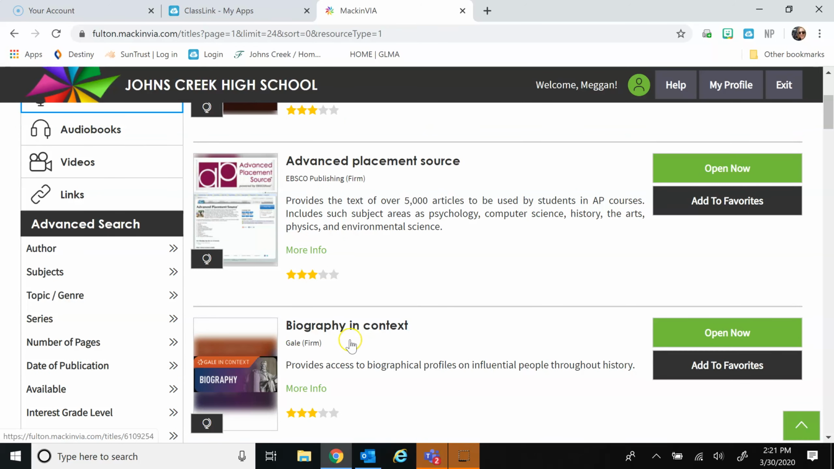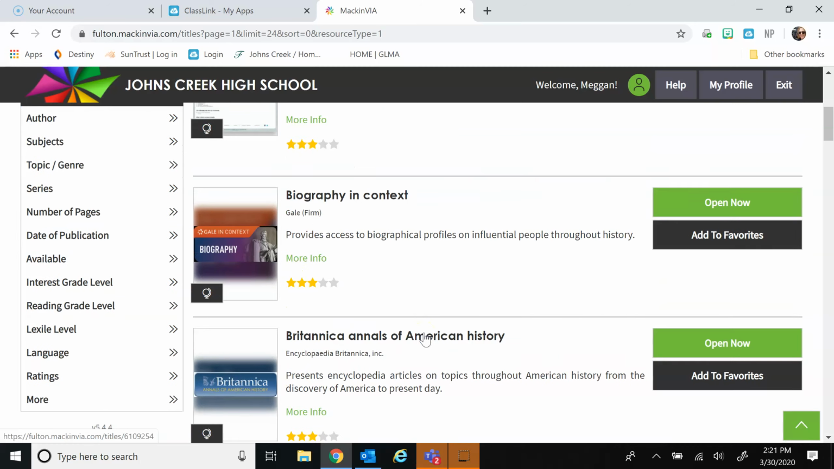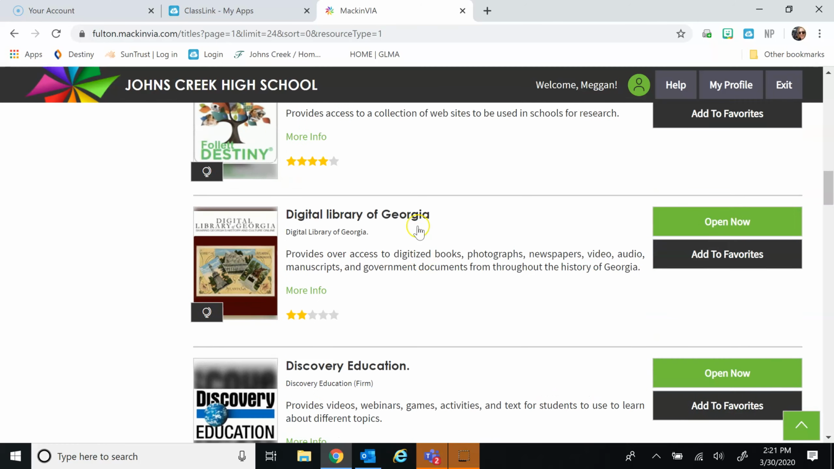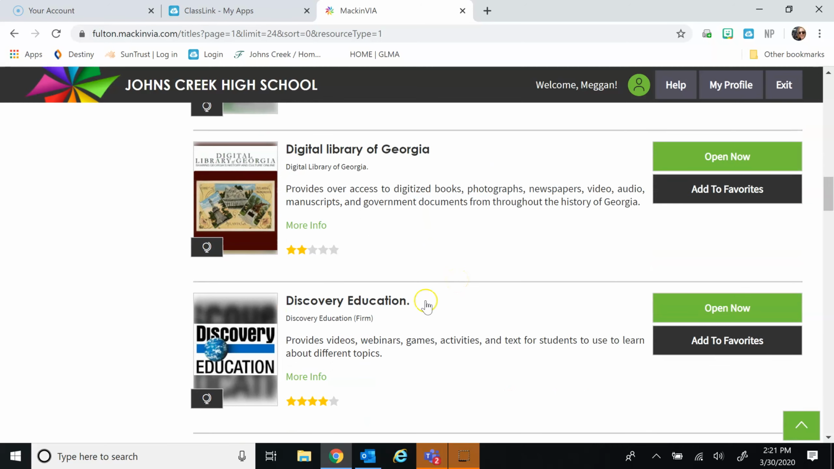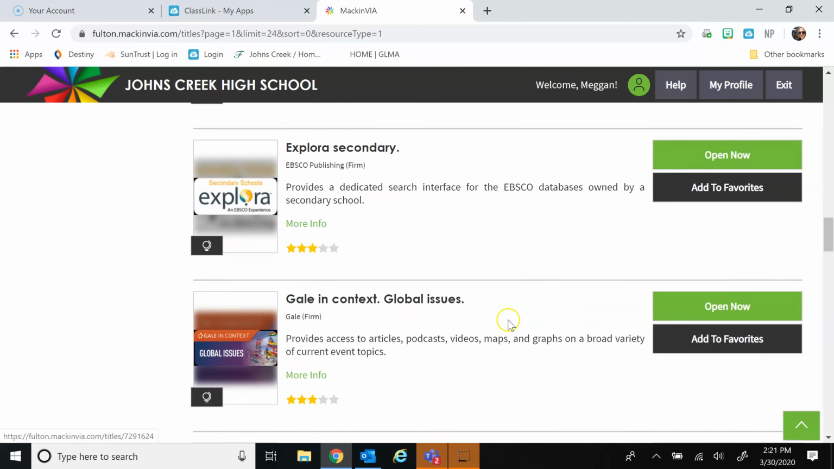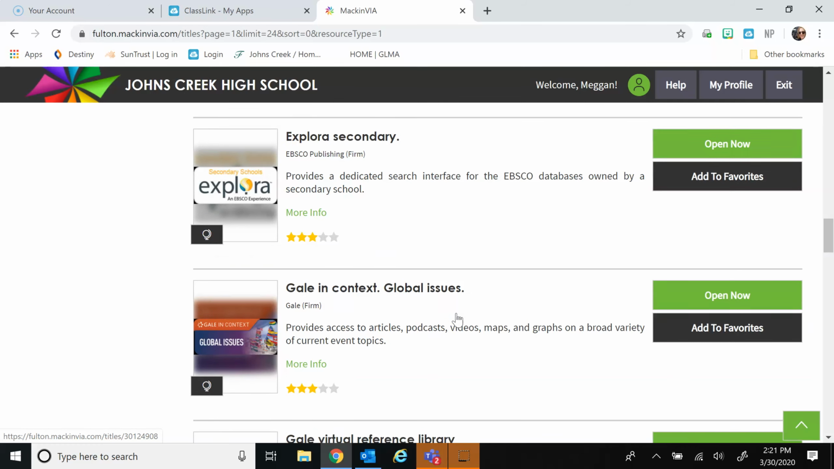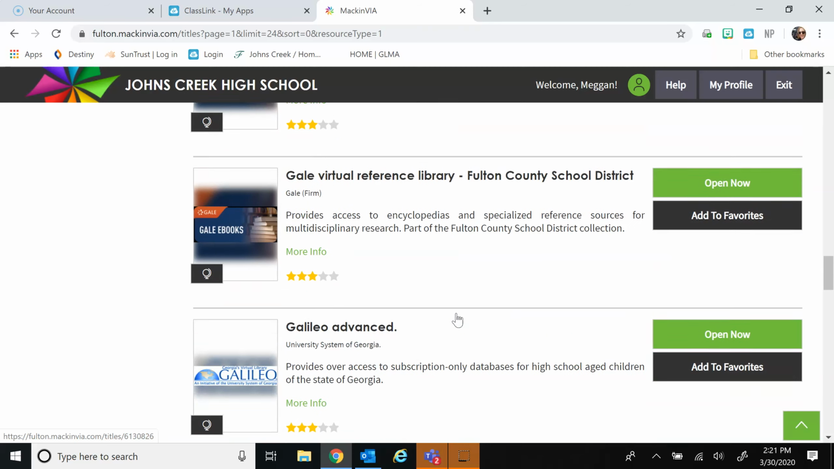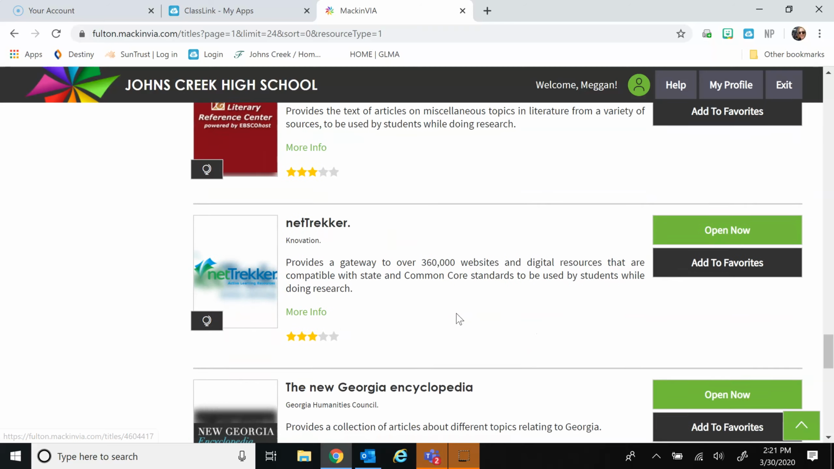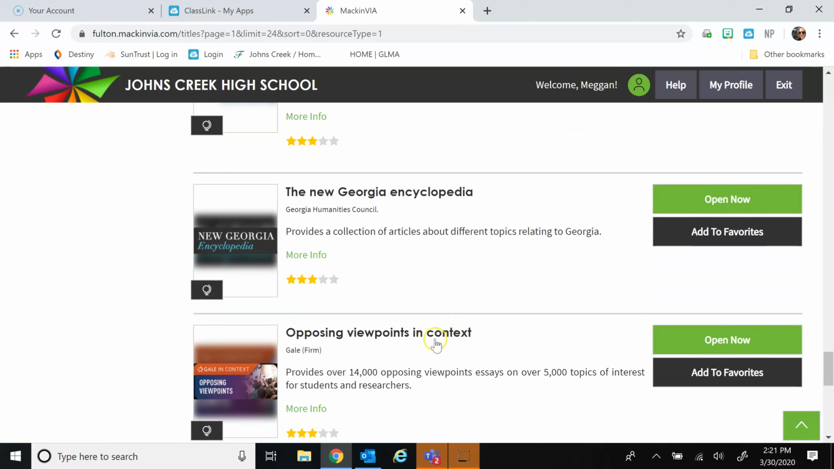So we've got these in context resources. I've got biography in context. Digital Library of Georgia is cool if you've never played with it. We have Discovery Education. If you guys need the code to sign up for a class through Discovery Education, just let me know. I can send that to you. You've got Global Issues in Context, which we're going to actually look at today. Scroll down. So you've got all these free resources in here.